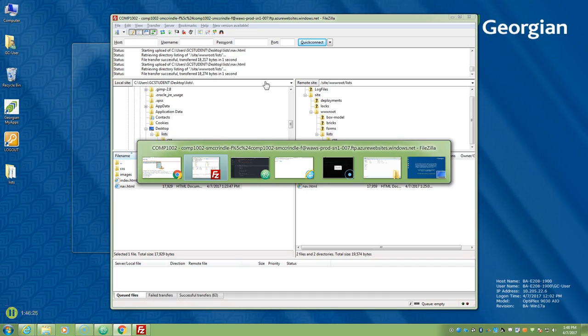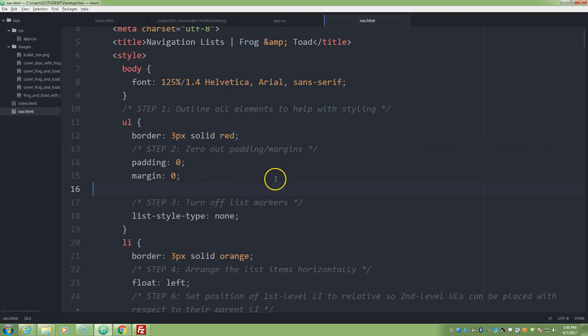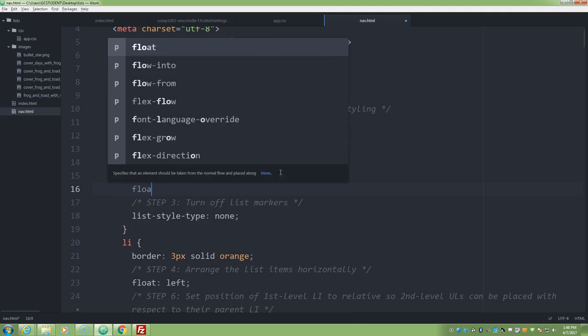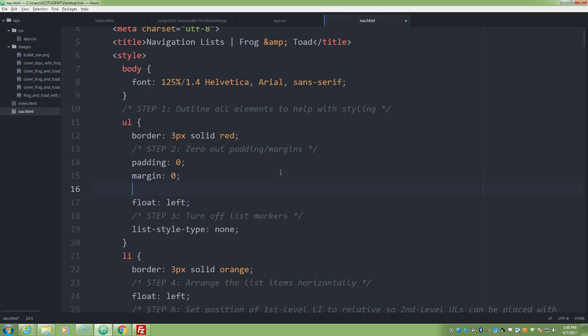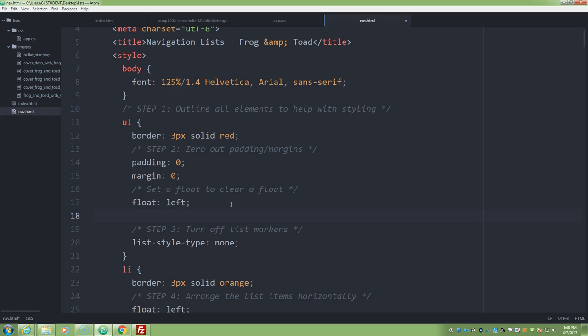So what I'll do is I want to set the UL to float left. And this is a crazy thing called set a float to clear a float. It's not really a bug, it's just kind of how the CSS specification was written. Set a float to clear a float. So if an element contains children that are all floated, that element will collapse to height zero. And then, of course, I want to set the background color to light blue to match the other.